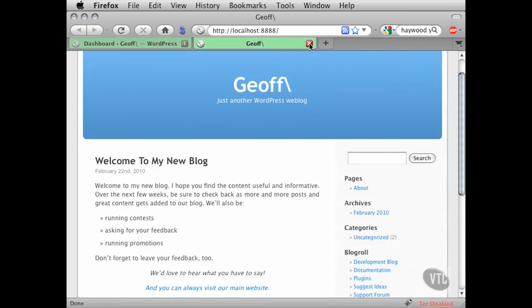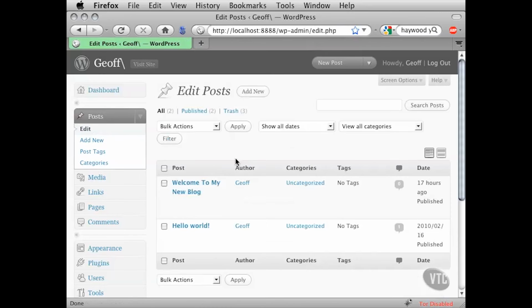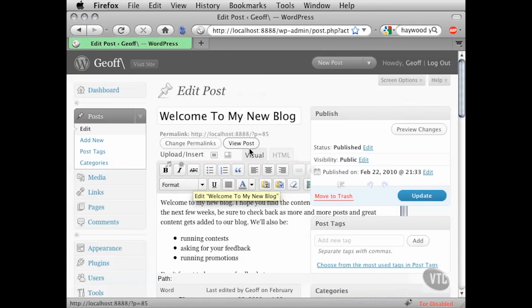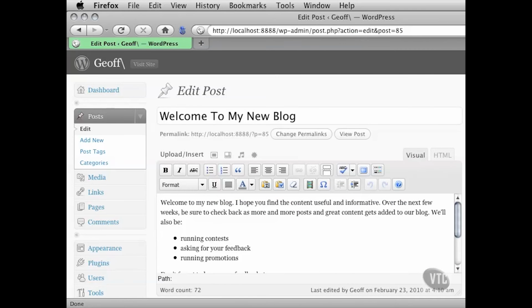Okay, so I'm going to close out of this preview tab and head back into my dashboard. Over on the left-hand side, make sure to expand the Posts menu, and then go ahead and click on the Edit sub-item there. And then go ahead and click on the Welcome to My New Blog post. Go ahead and click on that guy. And of course, that brings us into this editing mode here. And once again, I'll just expand things out a bit so we can see what's happening. There we are, something like this.